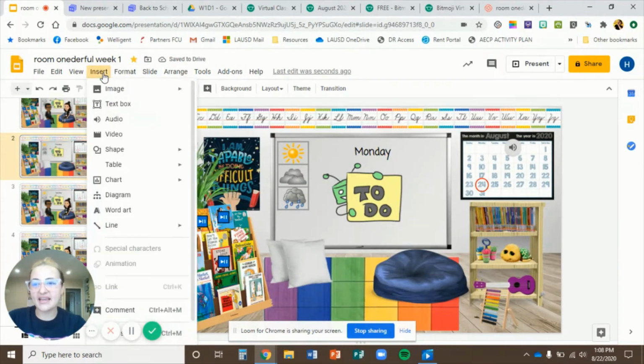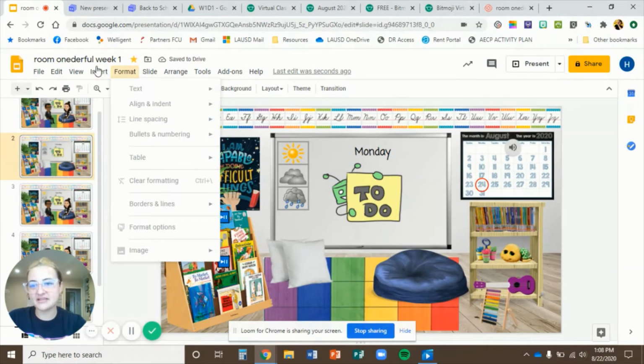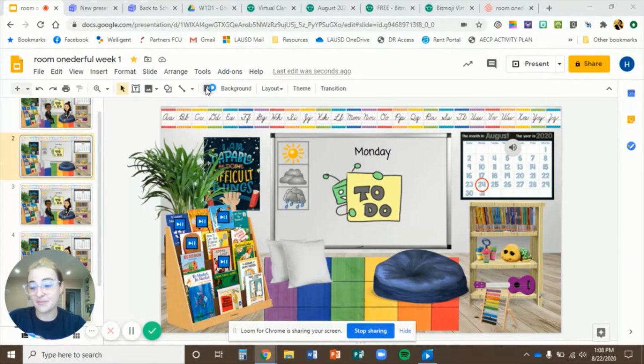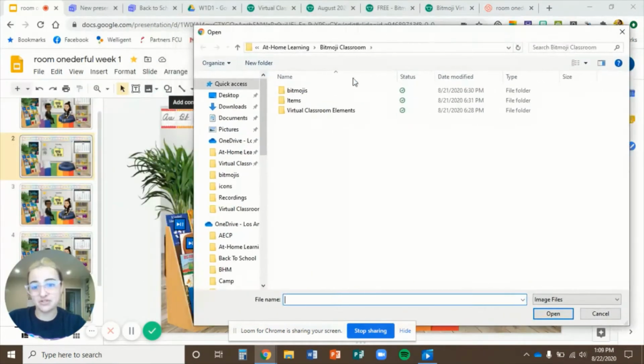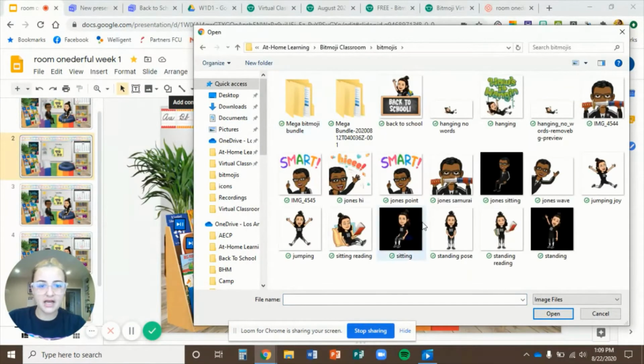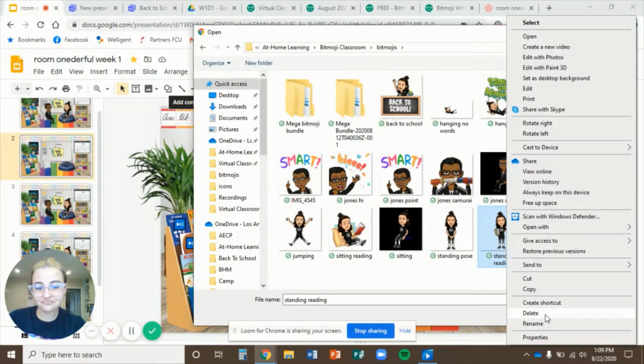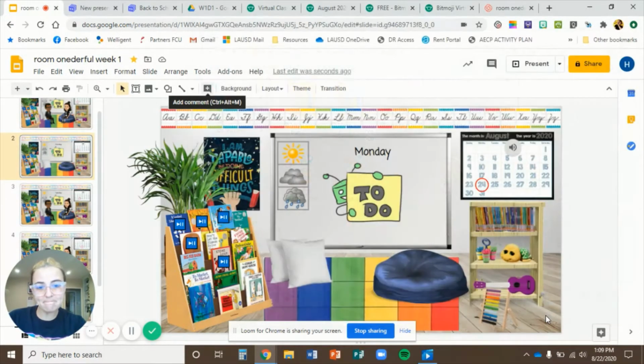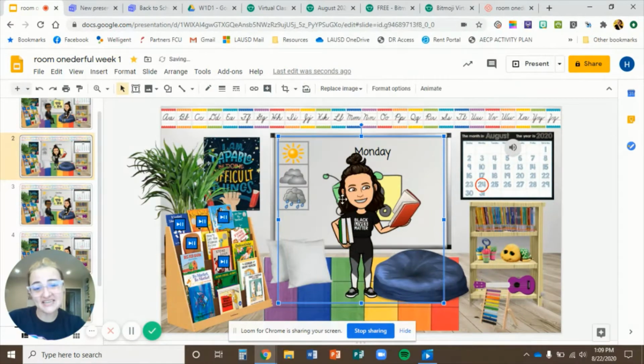So here I would click Insert, and I would click Image, Upload from my computer, and I would go to that Bitmoji folder like I had showed you guys. And let's say I wanted to show myself standing and reading. So I would click this and open, and here she is. So now she's standing in my classroom.